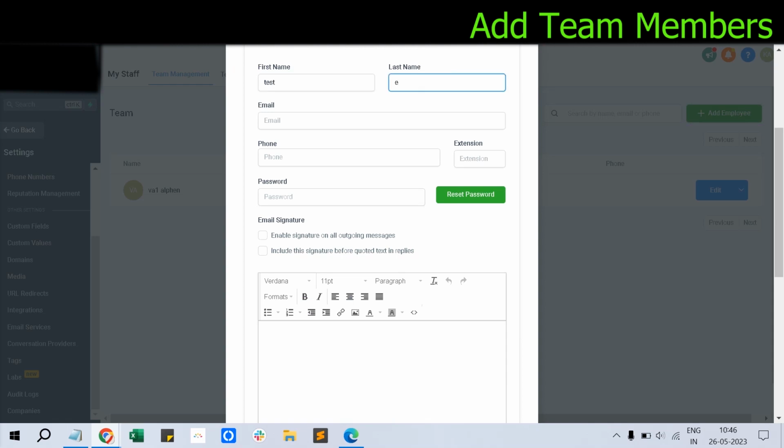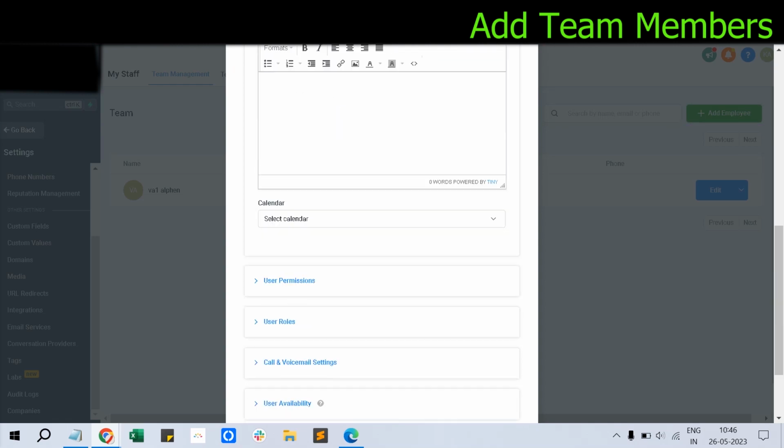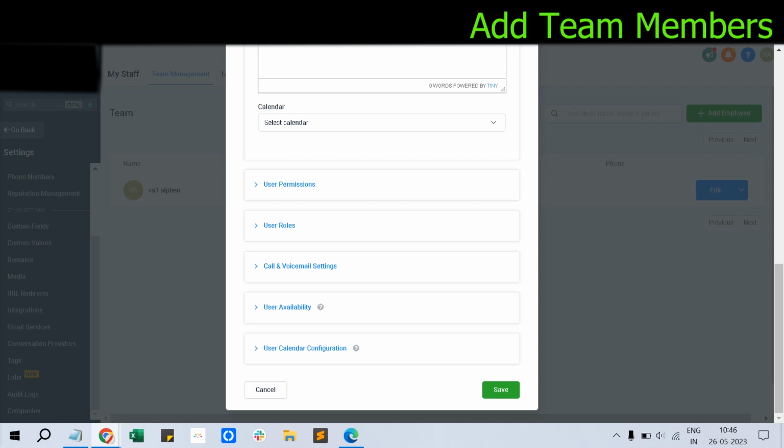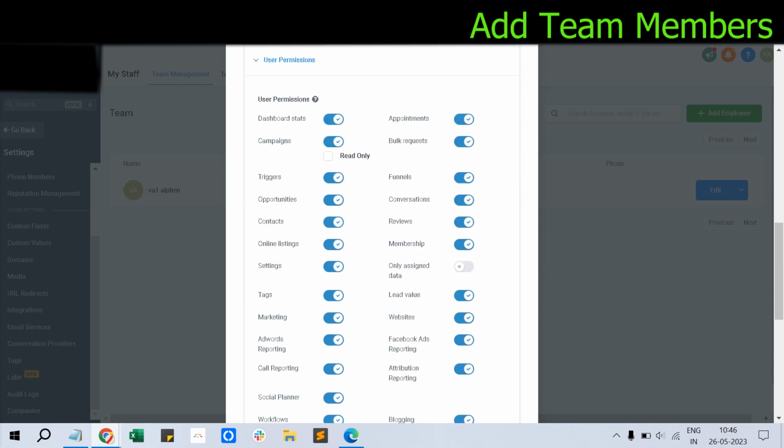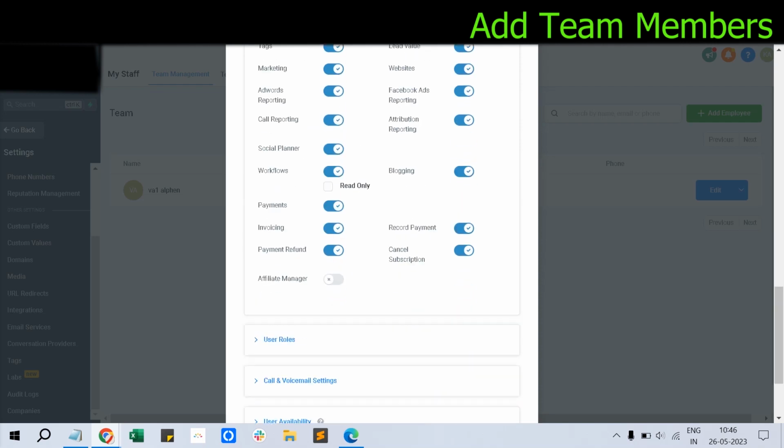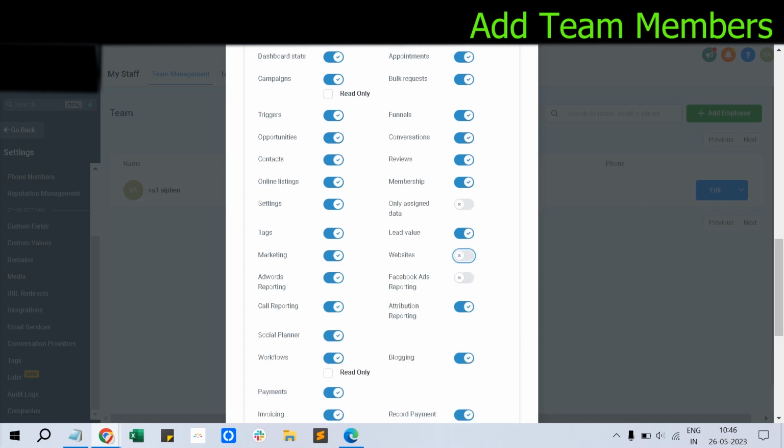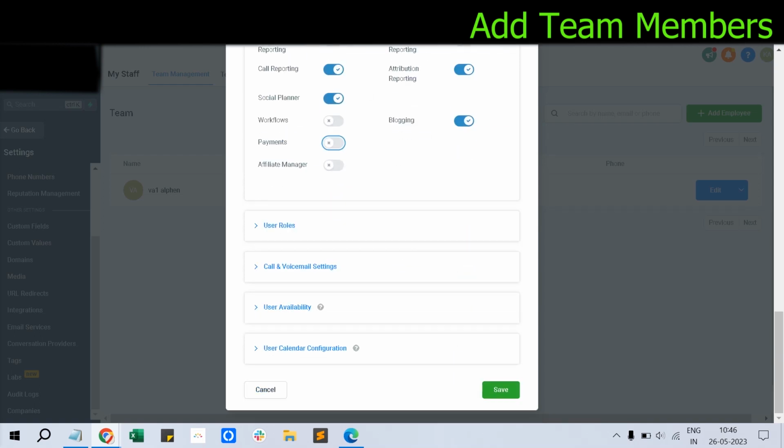Say if at all you are adding a user for appointment scheduling, you can just enable that, and for the team calendars you can select those users as users in the calendar section itself. I have a detailed video on the calendars, please check that video. And user permissions: the appointment setters don't have to look at Facebook reporting, websites, membership, AdWords reporting, workflows, payments. They won't need those, right? So you can set it that way.